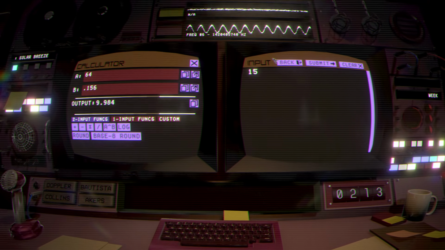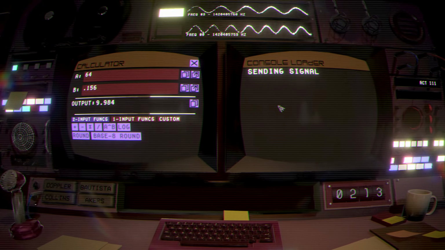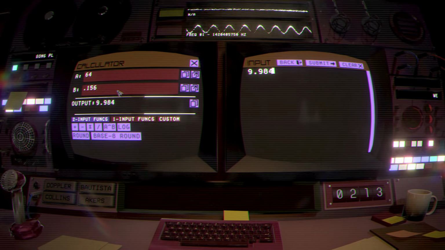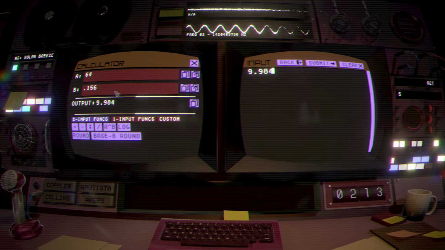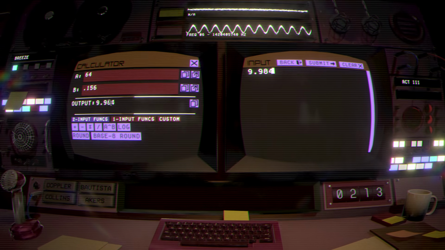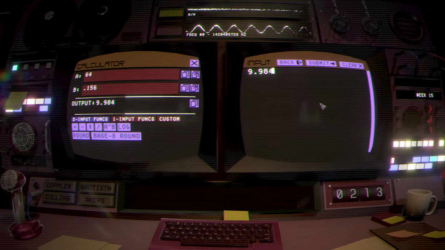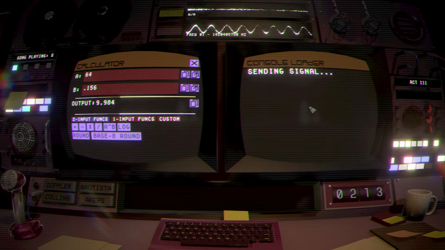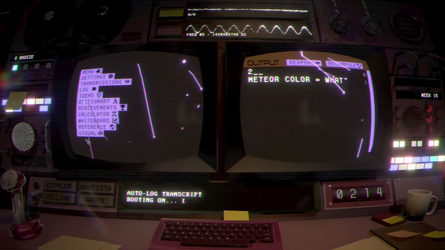9.984. Do they want us to round? 10? Do they just want 10? Okay, so they do want us to round. So we want whole numbers for colors.